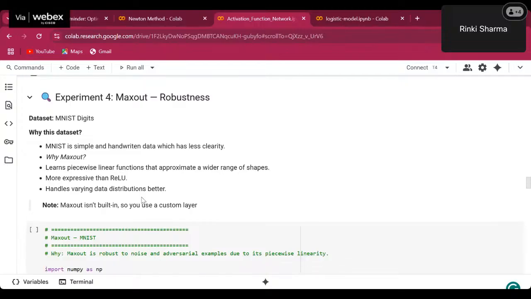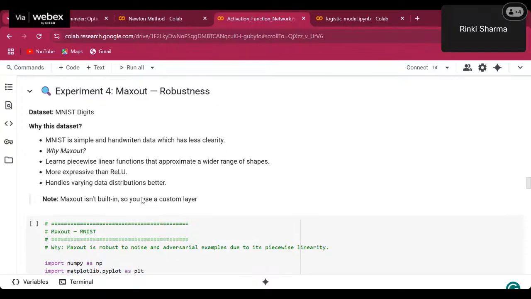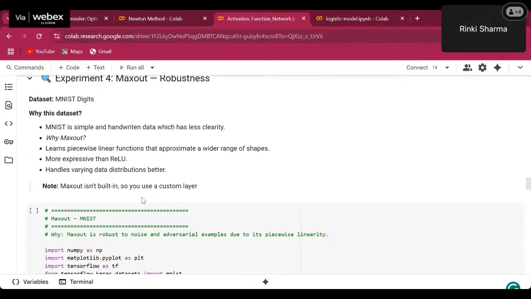Because maxout learns the maximum over the multiple linear projections, it has the benefit of handling intra-class variation. It can distinguish between classes more effectively than other activation functions. So maxout is important.